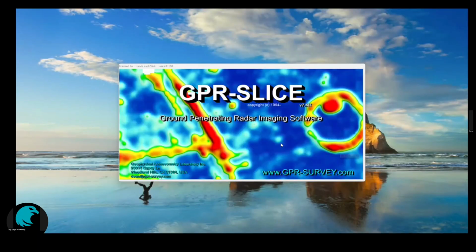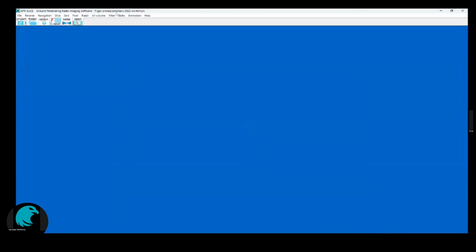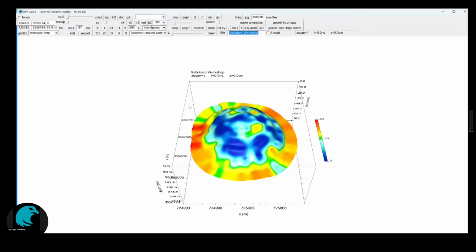In today's short webinar, we're going to show how to do topographic adjustments using GPR Slice software. And we'll go right into what we're trying to achieve. Here's a site where we've adjusted for topography.